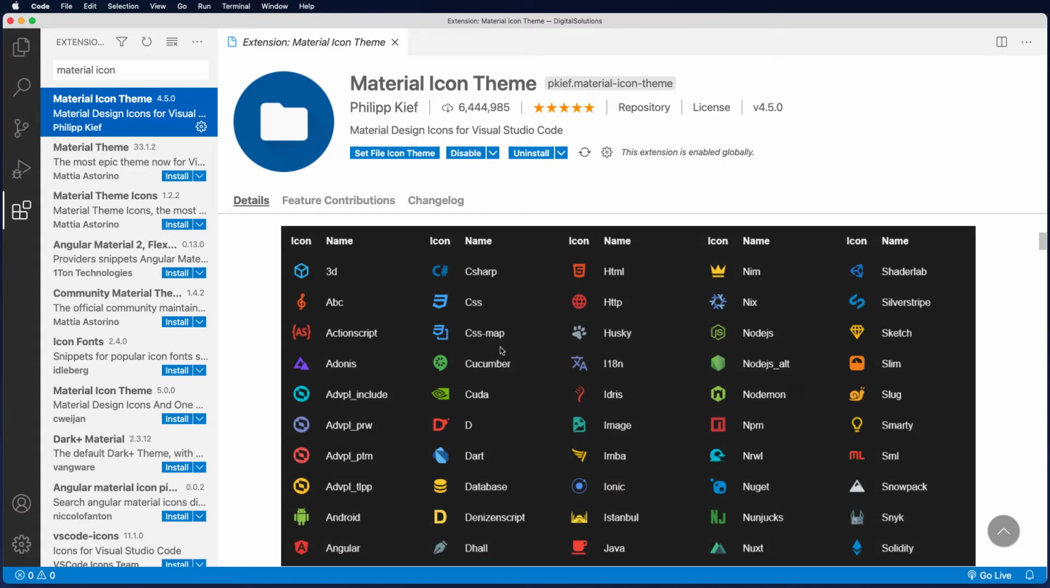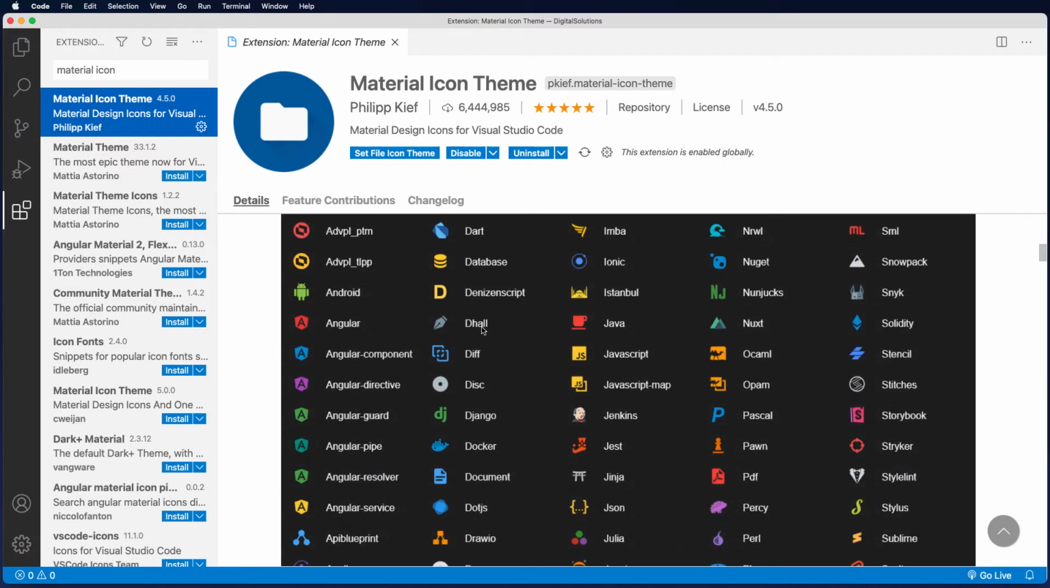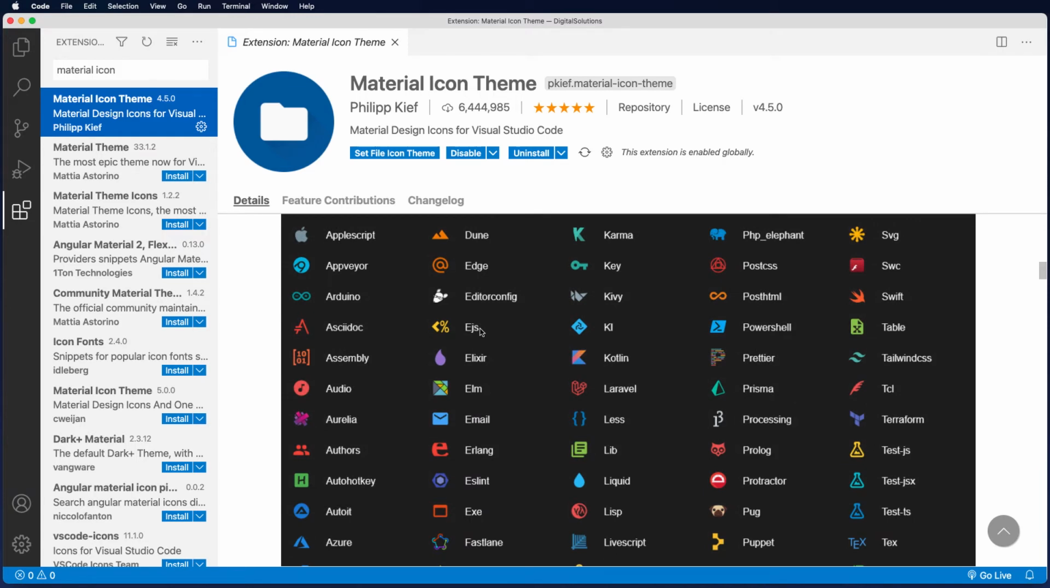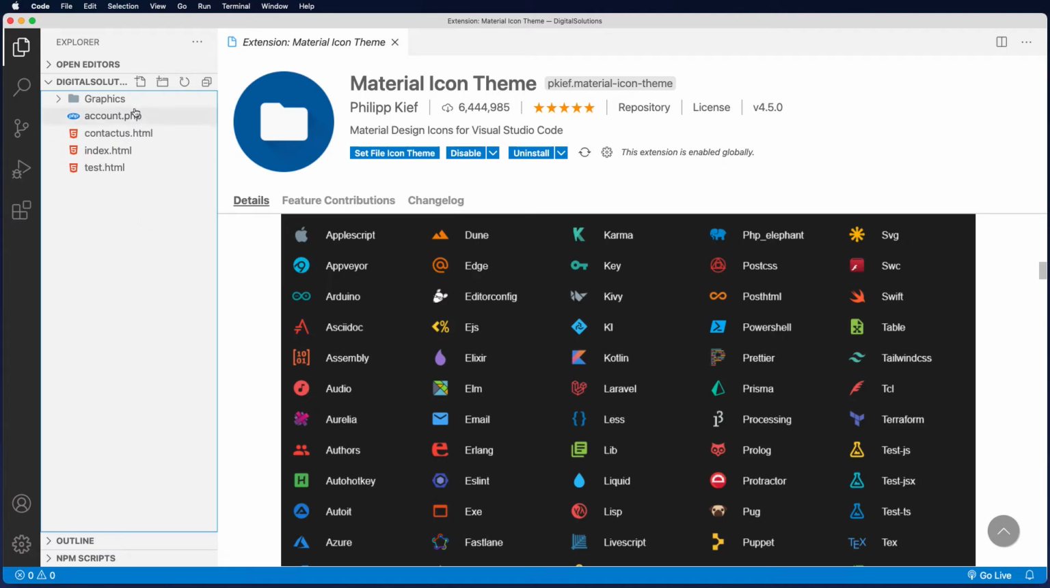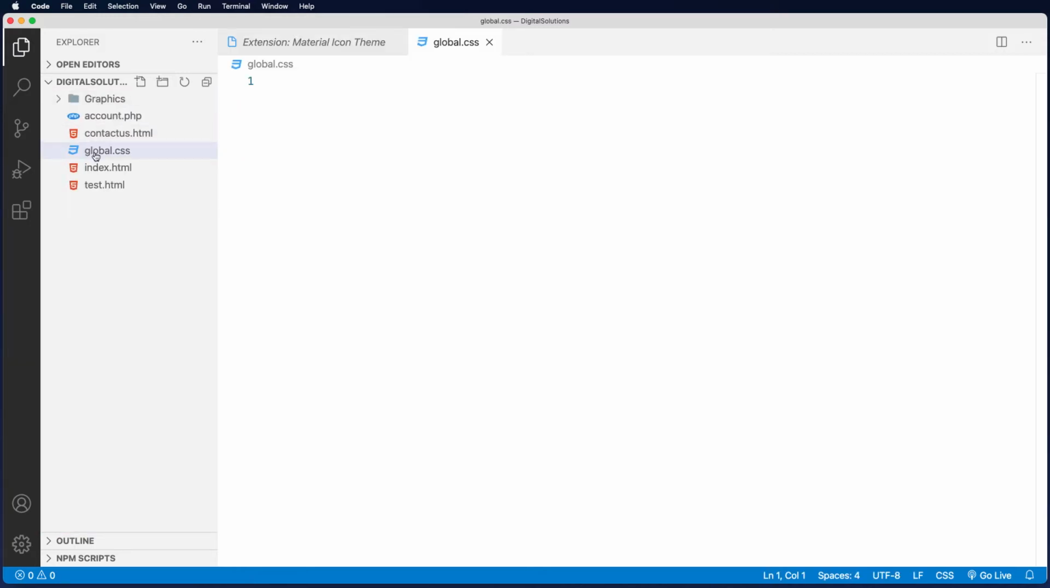So when we look at things like HTML, you can see it's got the HTML5 icon there. If you look at CSS, you can see the icon here, and there's all the other different icons that you can use. So I find this very, very useful. If you don't have it installed, just click on the install. This will then download from the internet and then become active. And then when you create a new file like global.css, you can see it automatically associates with the CSS file there with the icon.